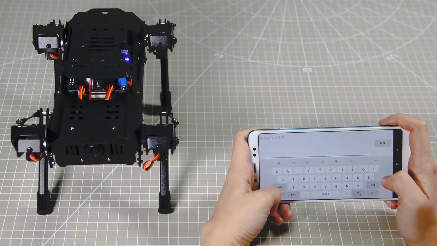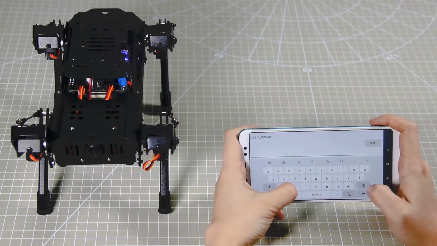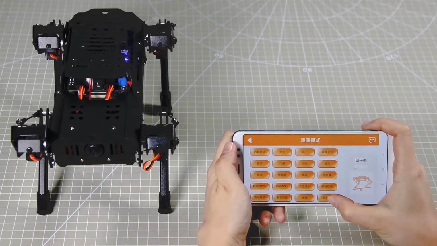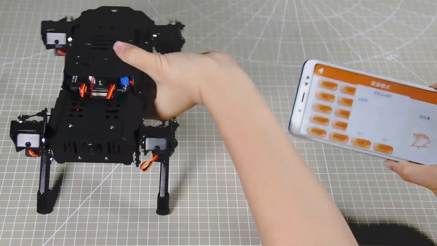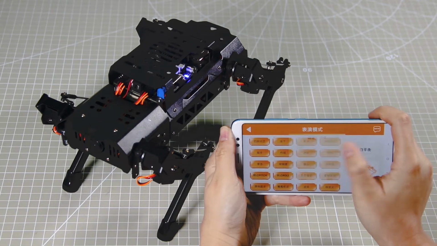But you should enter the correct action file name, otherwise the action cannot be called. Okay, the action is added. We can click the custom button again and select the corresponding action to check the performance.